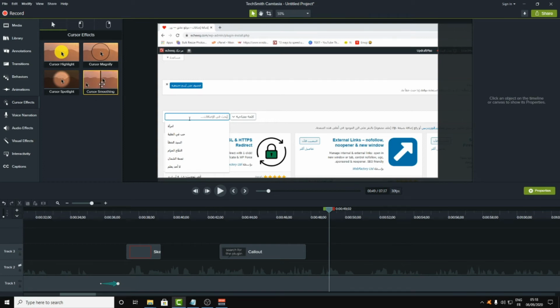Smoothing gives you, for example, in order to click on this button, I did go over there and over there, and then I click like this. The smoothing will give your mouse a direct direction to the button, as you can see.